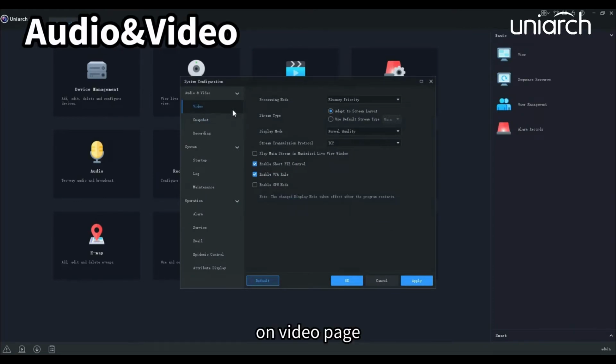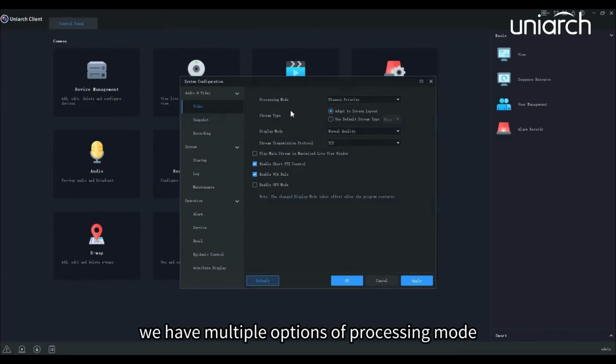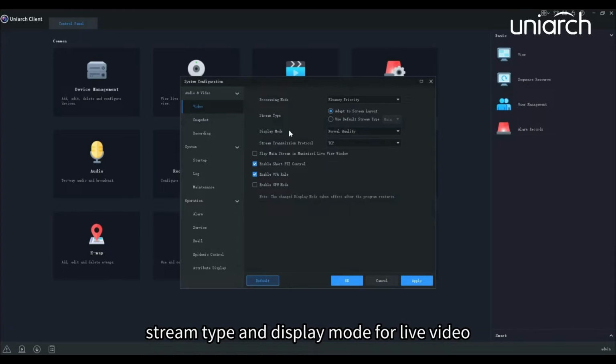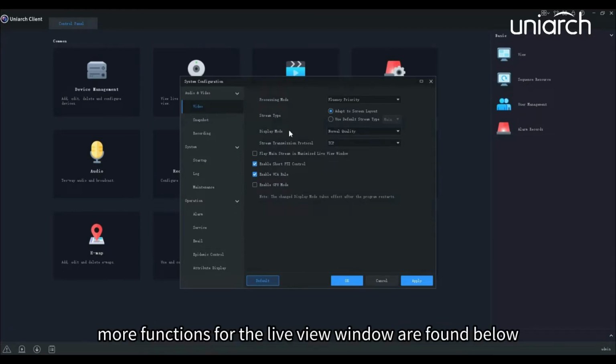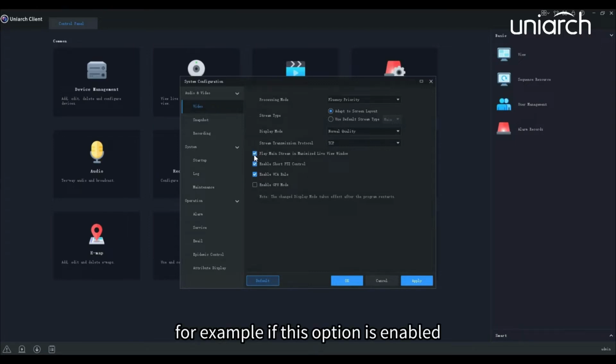On video page, we have multiple options of processing mode, stream type, and display mode for live video. More functions for the live view window are found below. For example, if this option is enabled, we can play mainstream when the live window is maximized.